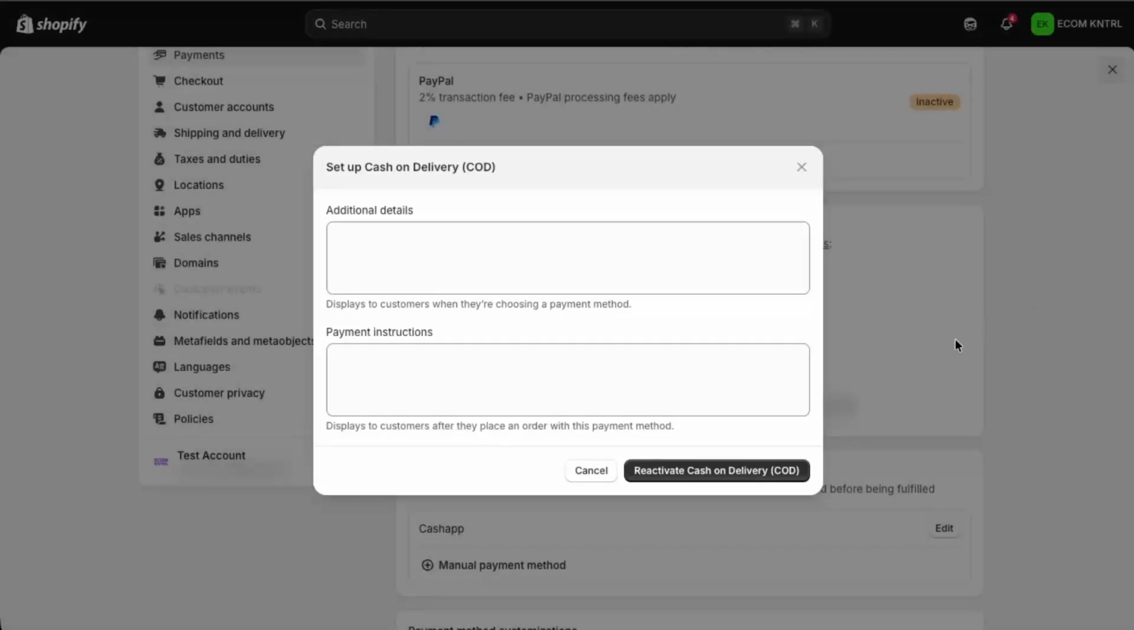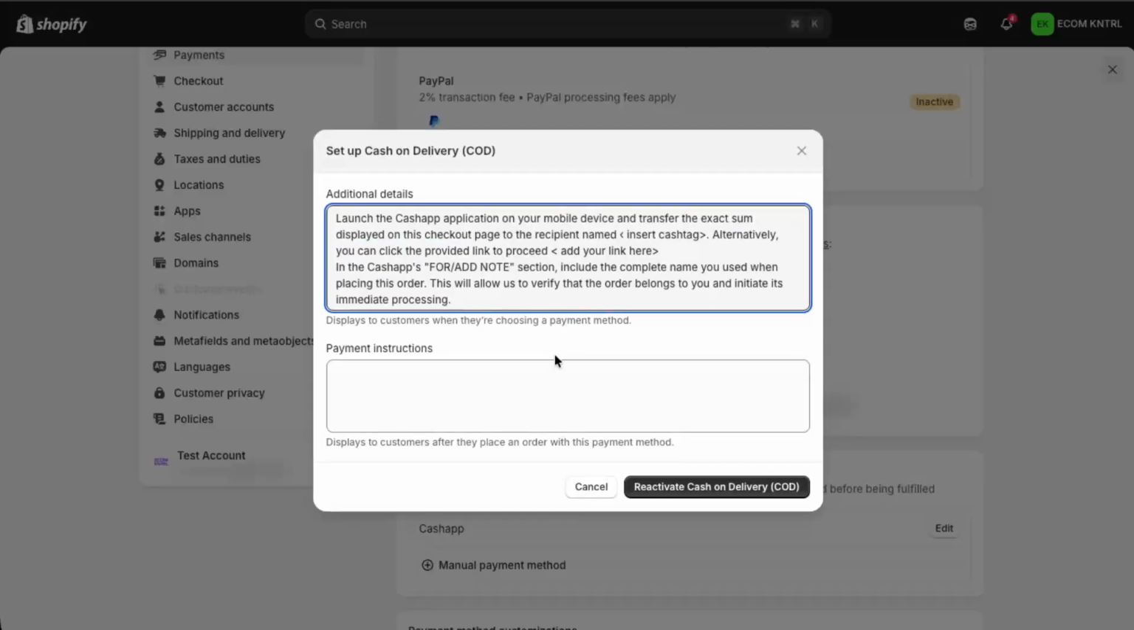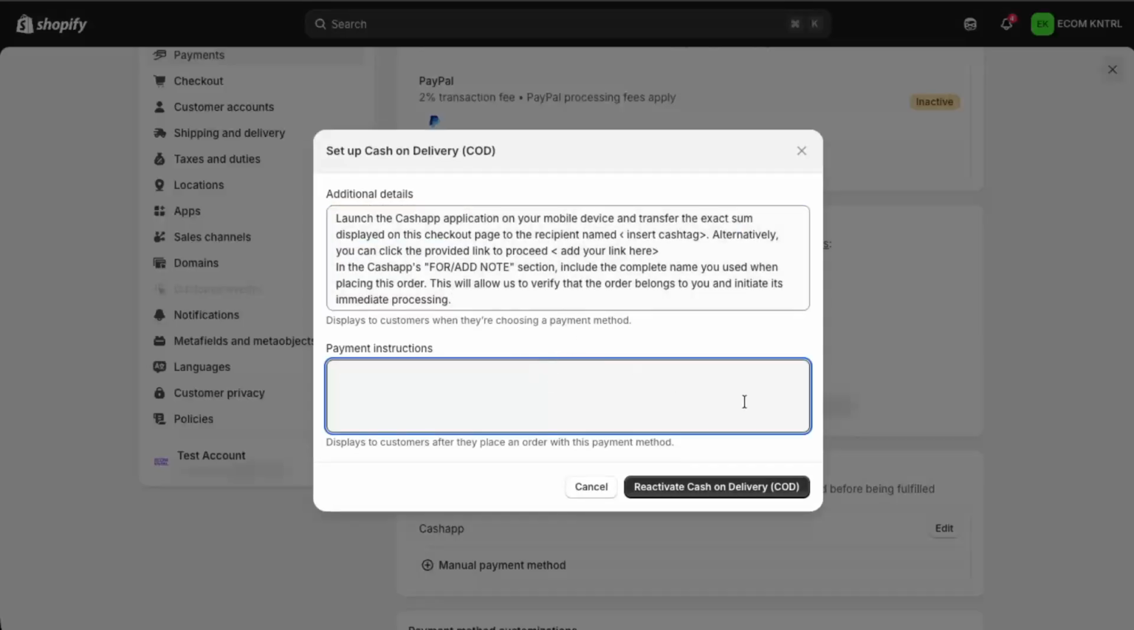After selecting cash on delivery, you'll see a field labeled Additional Details. Click into this field and add information that explains this payment method to your customers. For example, you might clarify that COD is only available in certain areas, that customers should have exact cash ready, or that the delivery team will not carry change. Keep this short but clear, because customers will see it during checkout.